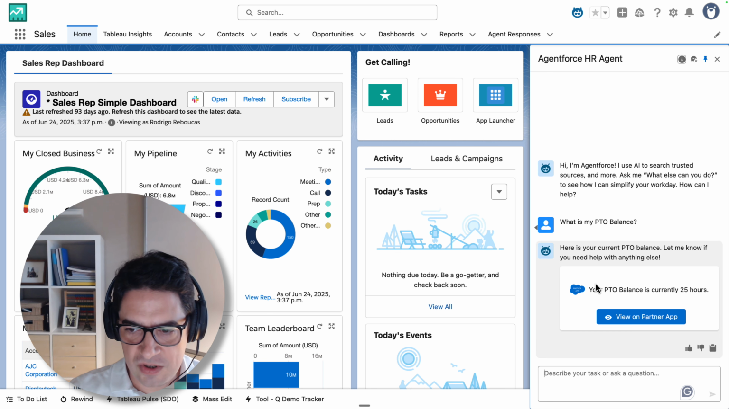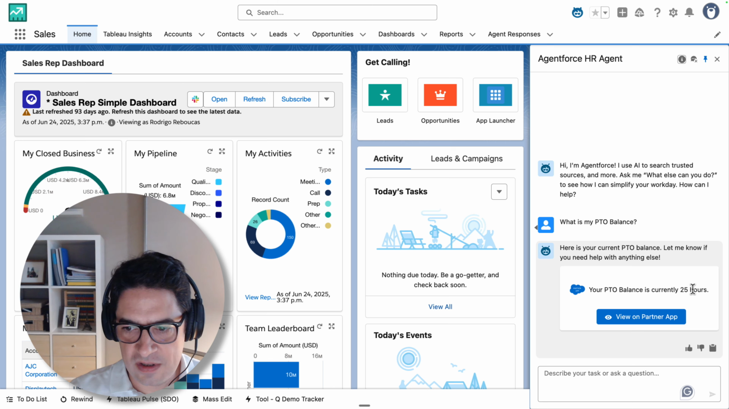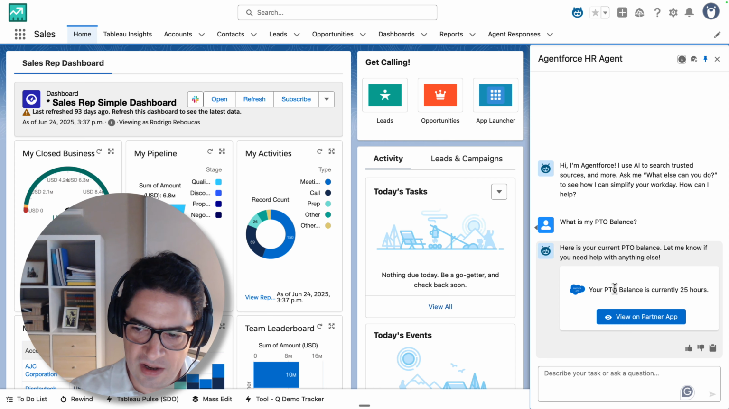All right, so there you go. So we have our agent invoking our agent topic and our new agent action, which is invoking our API to return the number of hours that this user who's interacting with the agent has on their PTO balance, and they can click on view on partner app to see more details on an external app. So this is the process to create your first agent action.